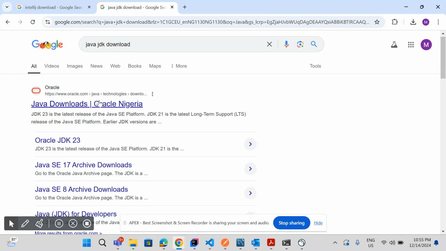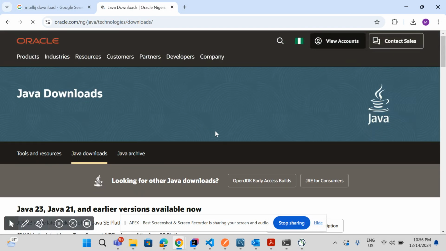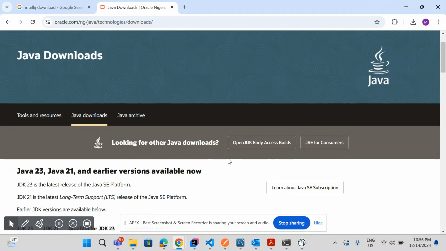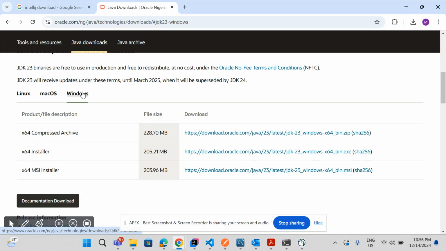What you do here is come over to oracle.com. Oracle might require you to create an account before you can download, which is just fine. Try to download the latest version here. You can see the different operating systems here: Linux, Mac, Windows. I am using Windows.